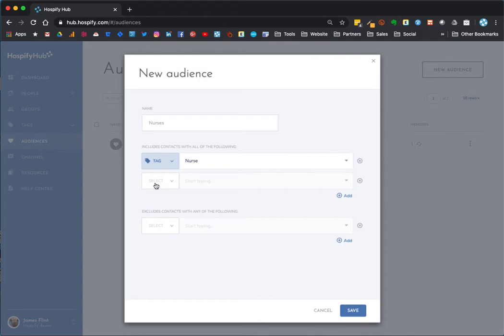Now I can add more. I could make it everyone that had the tag nurse and the tag Hackney, and I could exclude everyone who was in my demo group, if I wanted. That would be pretty pointless right now because I'd be adding somebody in here and excluding them there, and there'd be nobody in my audience. So let's just get rid of that and keep it simple. But that's how you do it. It's Boolean logic. You add together and subtract the groups of people that you want in your audience.